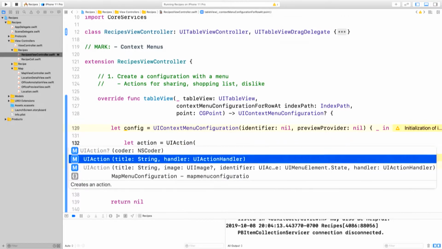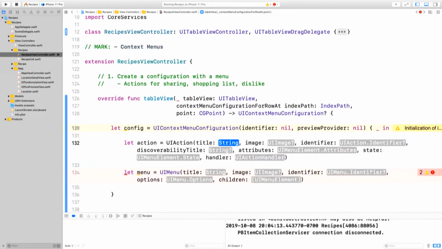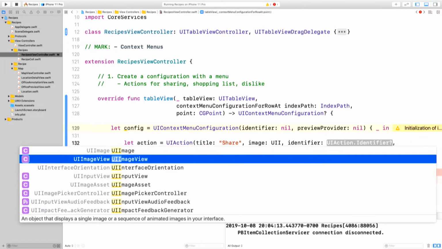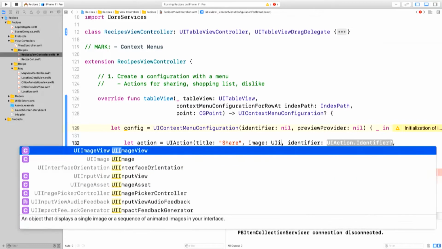So to build an action, you need at least a title and a handler. You can also configure it with images, identifiers. Let's just start with share, for example, if we want to share a recipe. And I made a little wrapper around SF Symbols, so I wouldn't have to remember those strings.